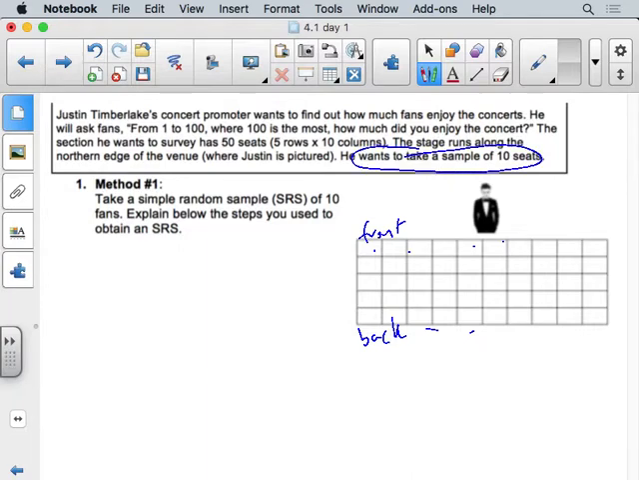Perfect. So we're going to take two different types of samples that are good samples. They're not biased. They don't typically lead to bias. Any sample could have bias if you're not sampling well. But we want to take a sample of 10 of these 50 people. We're going to take a simple random sample of 10. Explain what steps you do to obtain the sample.